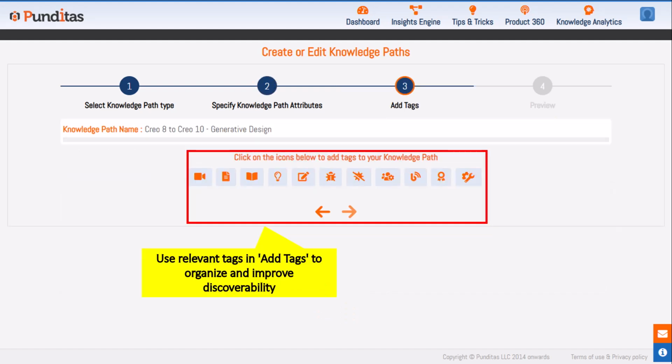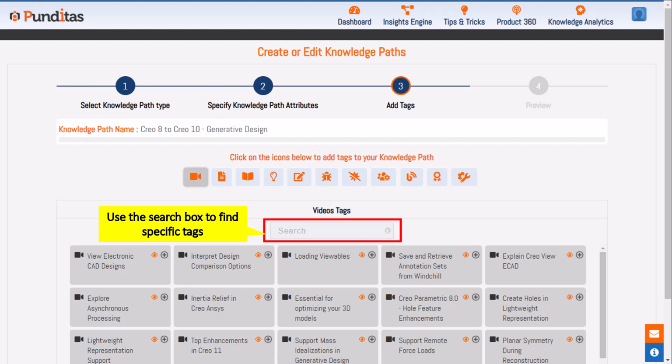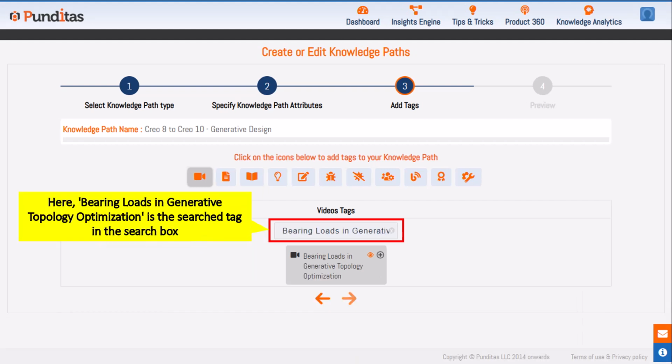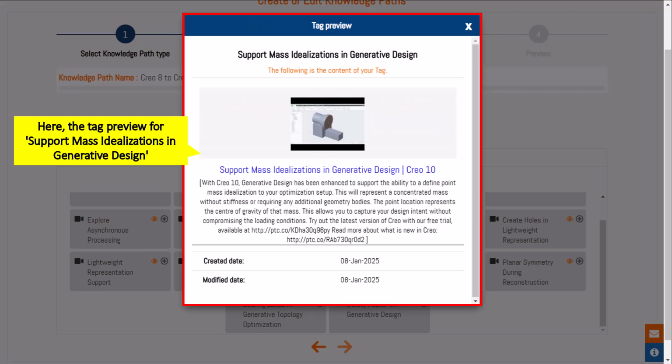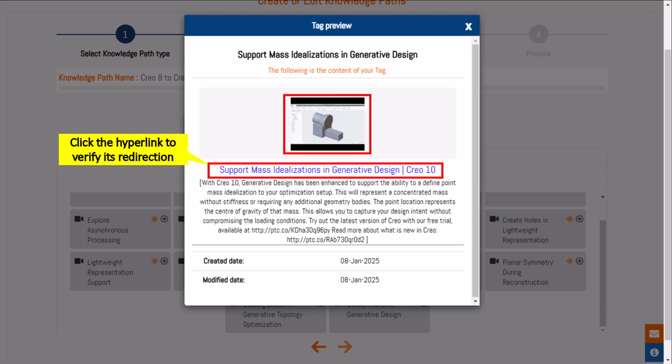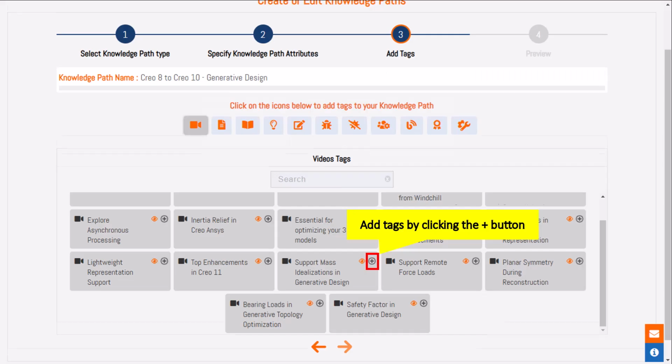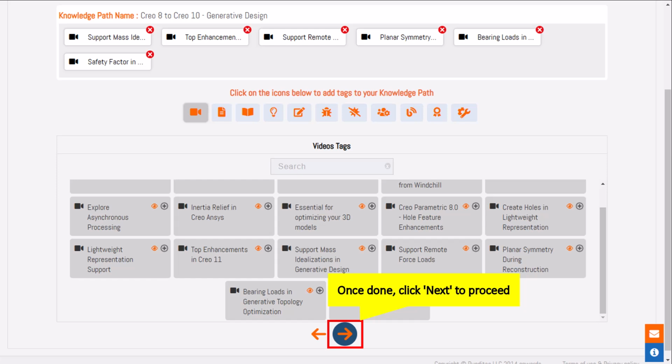Step 3, adding tags. In the Add Tags section, organize your knowledge path using relevant tags. Tags make it easier for users to find your content. Use the search box to locate specific tags. Here, bearing loads in generative topology optimization is the searched tag in the search box. Preview a tag's content before adding it to the path. Here, the tag preview of one of the tags named Support Mass Idealizations in Generative Design. You can even click on the hyperlink to confirm whether the link is redirecting to the proper place or not. Add tags by clicking on the plus button. Once you've finalized your tags, click Next to continue.